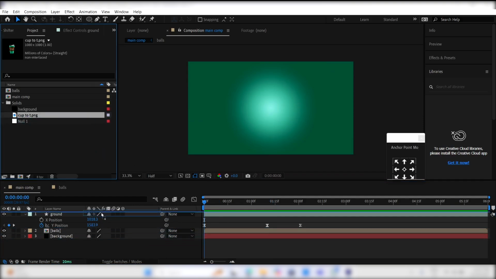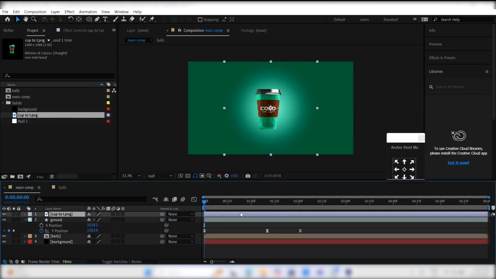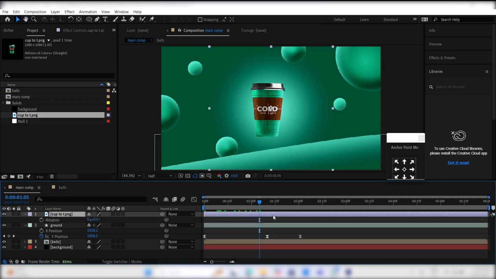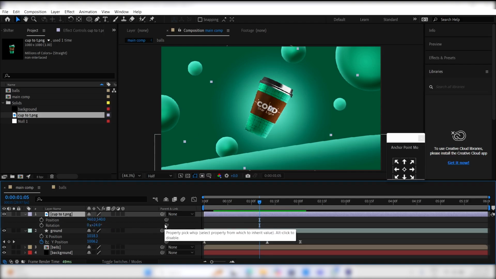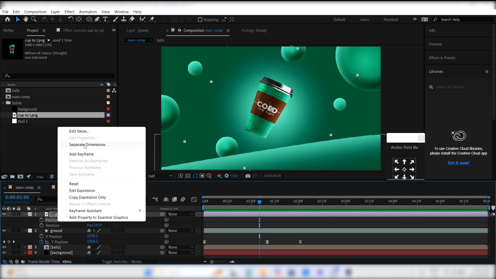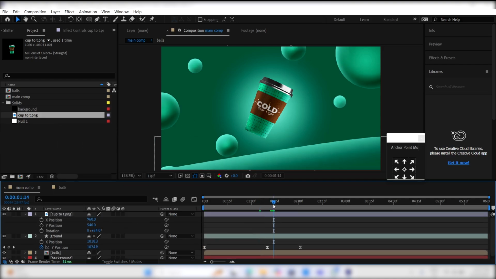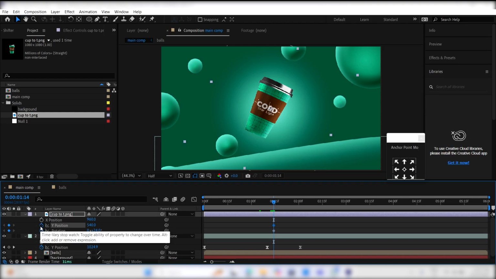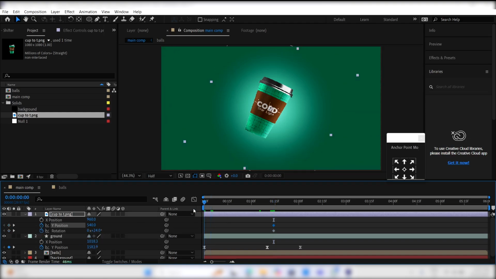Import your product. I have a cup, so I will use that. Then adjust its rotation to 25 degrees. Scale it slightly. Press P for position and Shift plus R for rotation. Separate dimensions and animate the Y position and rotation. Set initial position and rotation keyframes at the start.